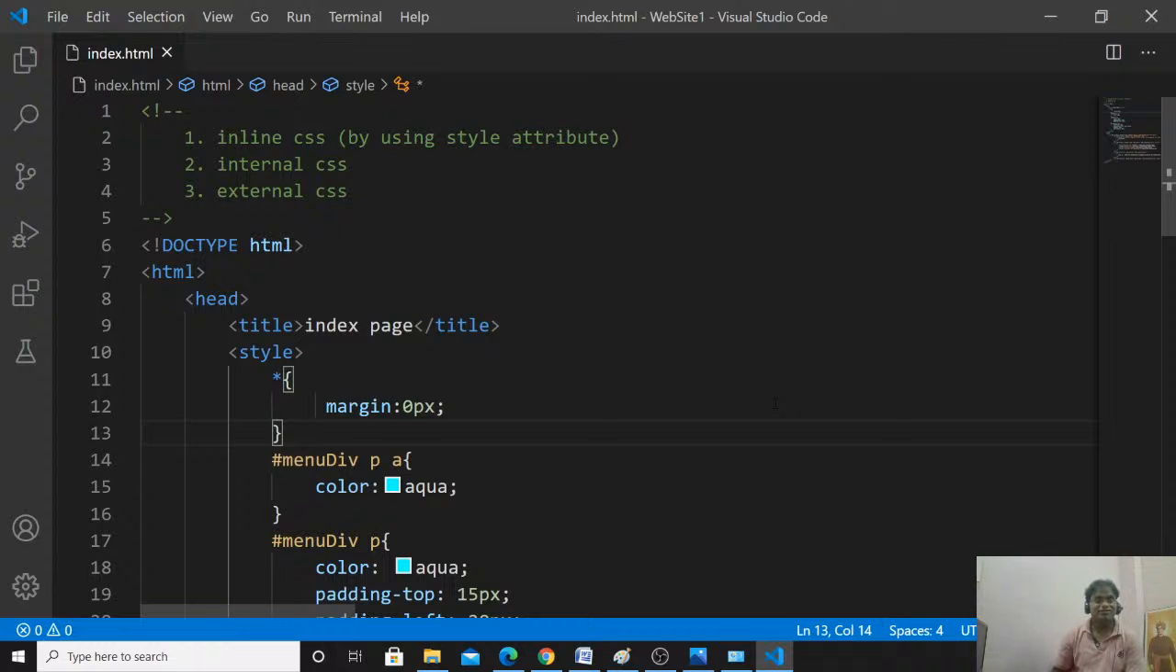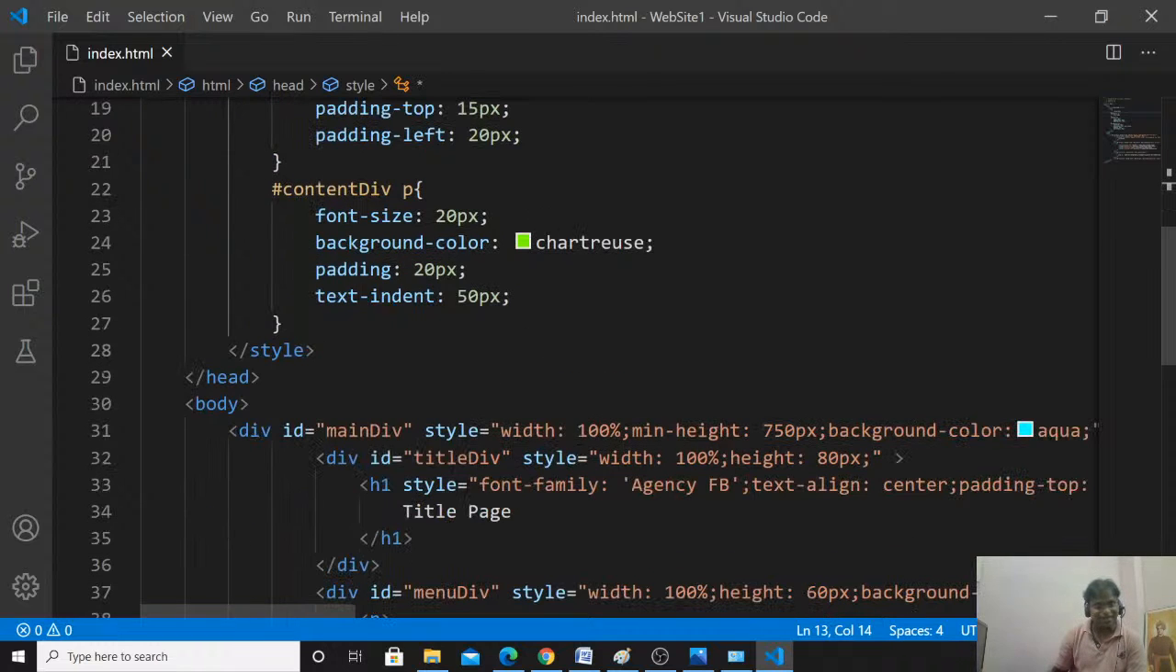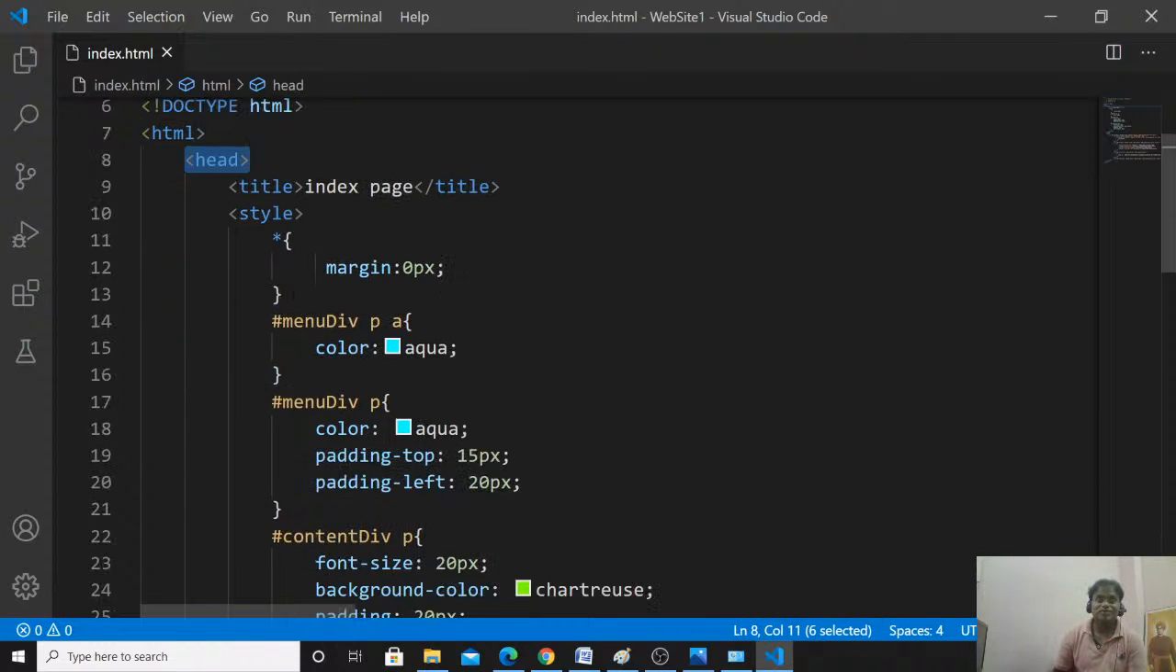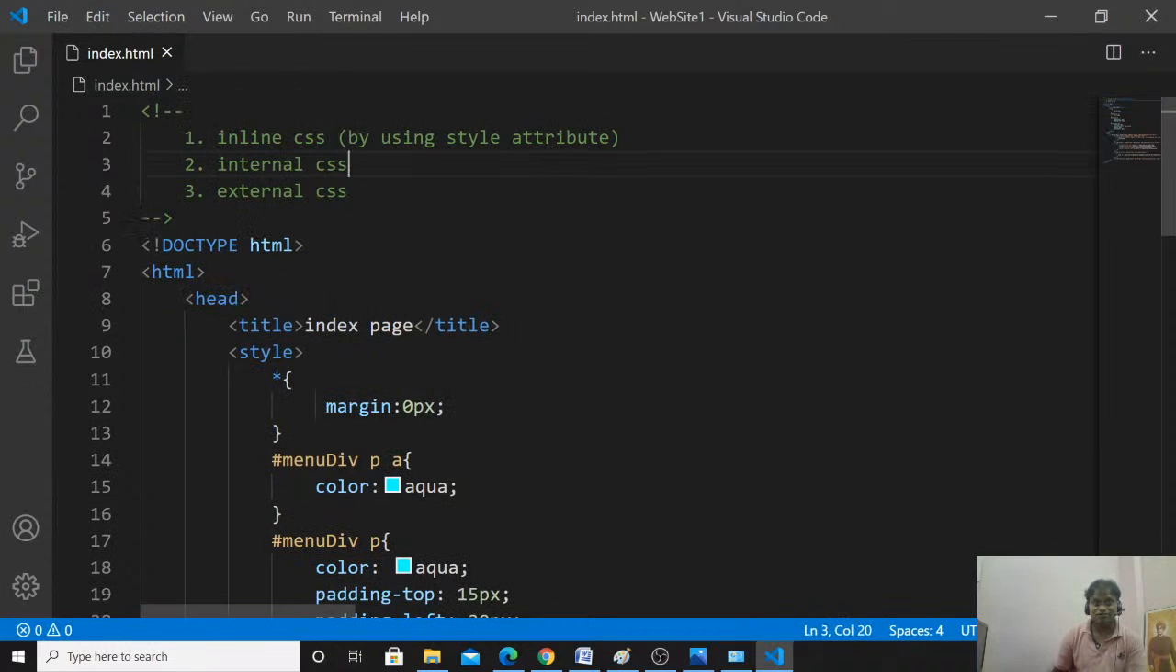Yes, that's why. Inline is within the tag, internal is within the head tag of the HTML document. External, what about external? That's different.